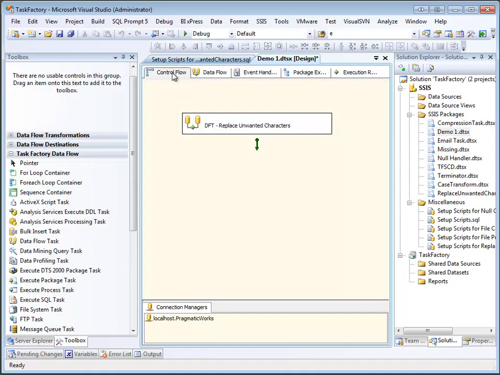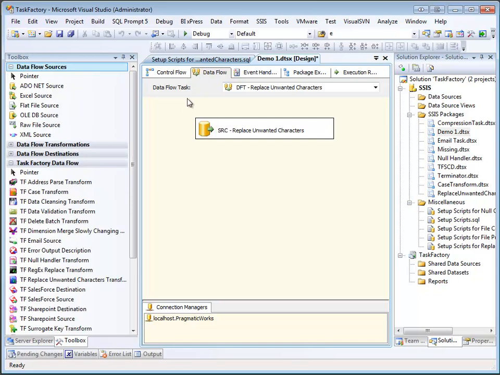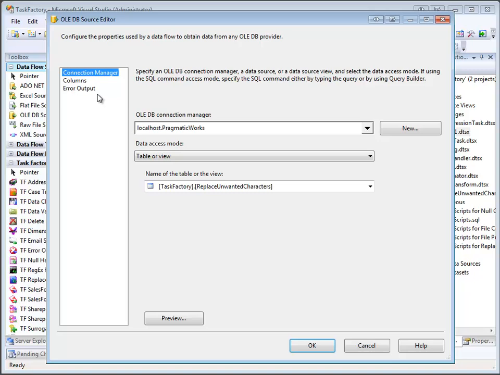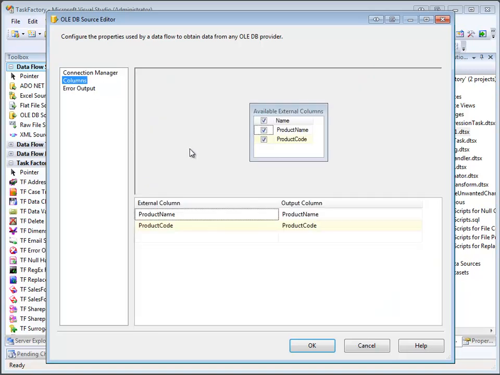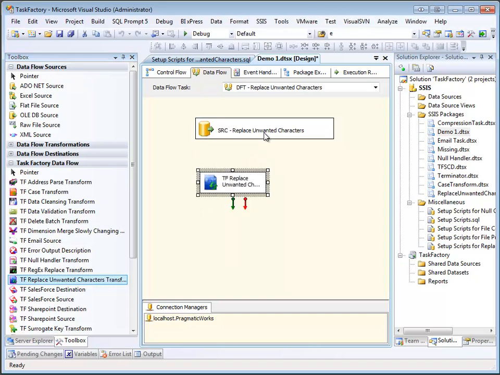In the package, I've created a simple control flow with just a single data flow task, and in the data flow, I've wired up my source, which you can see hooks to that table, and I just pull in those two columns. Okay, now for the magic. Let's drag in the unwanted characters transformation, and we'll hook it up. Make it a decent size, and we'll open it up.